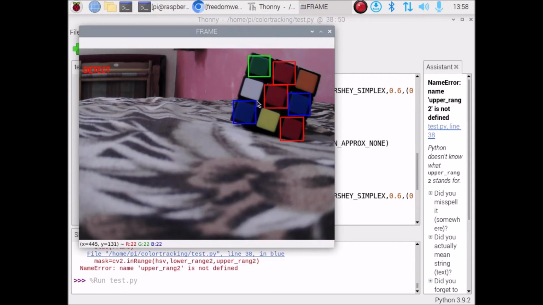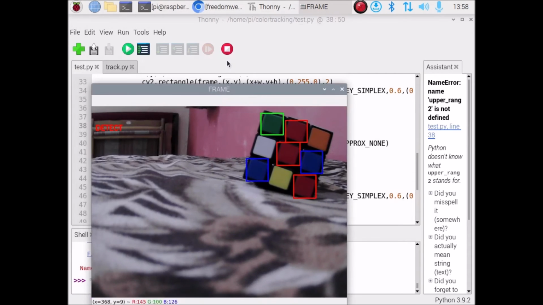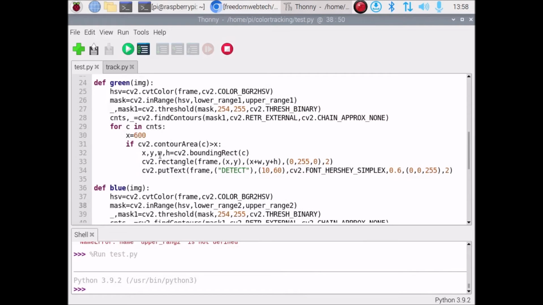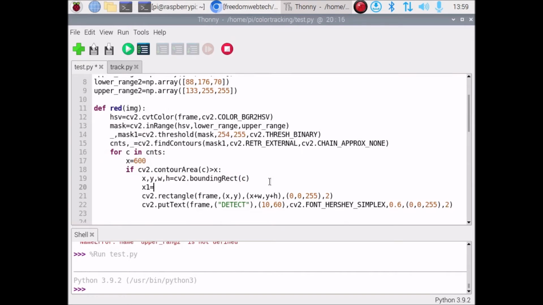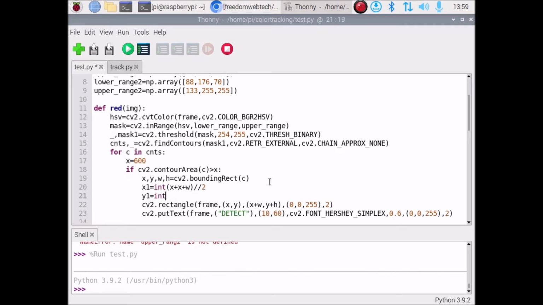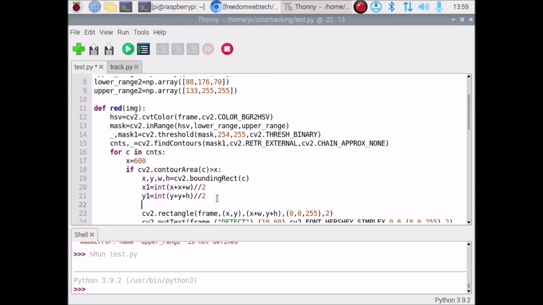Now we need to draw their center point. We are going to use the x, y, w, h coordinates. Let's start with red color. After where we have x, y, w, h coordinates, we mention x1 is equal to int of x plus w divided by 2, and y1 is equal to int of y plus h divided by 2. Now we have x1 and y1 values, so we can draw the center point, or we can say a circle.